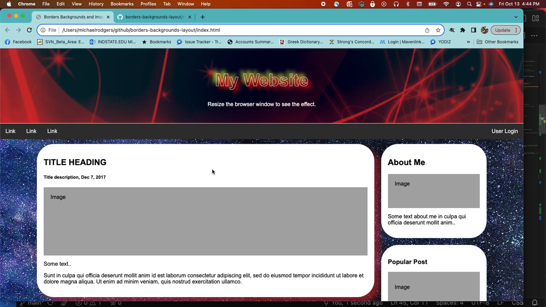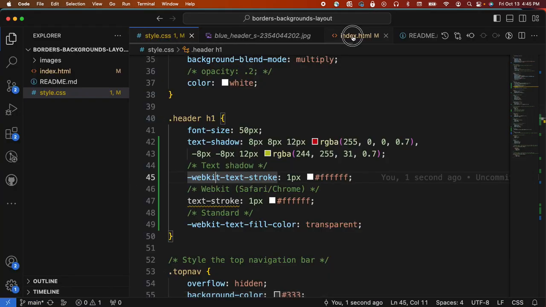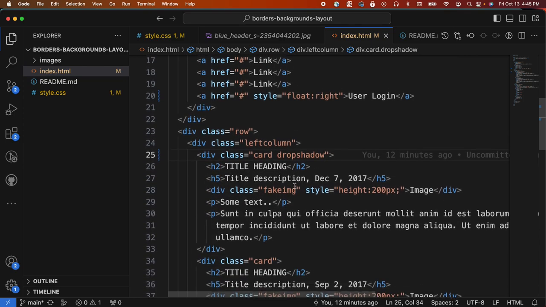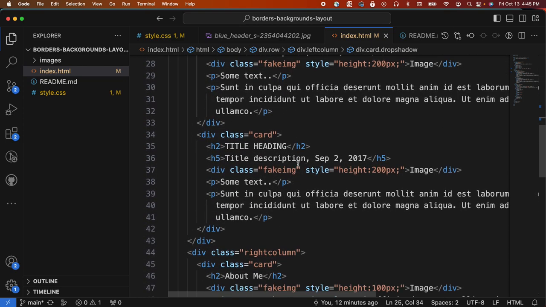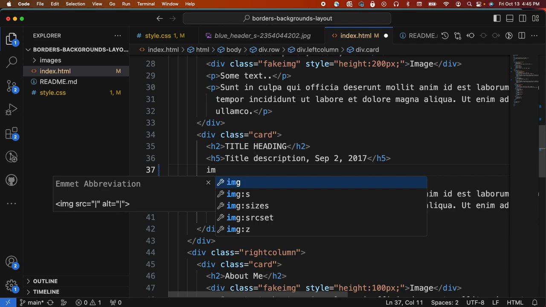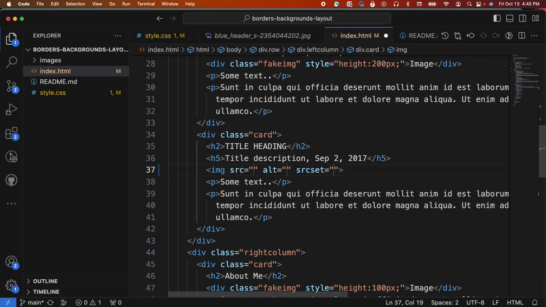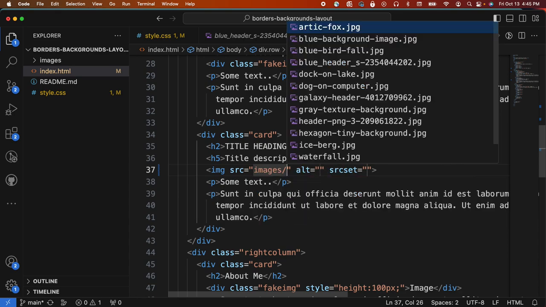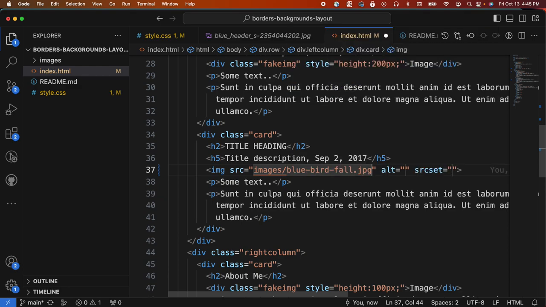But let's play around with some images real quick here. Let's go back to our index HTML, and we're going to go to the first card. Okay. And this says fake image, so I'm just going to delete it out for right now. And we'll do an image, and we'll go to our images directory, and let's do the bluebird in fall.